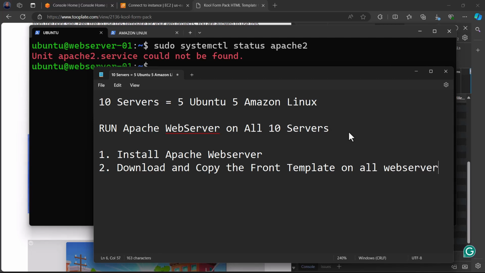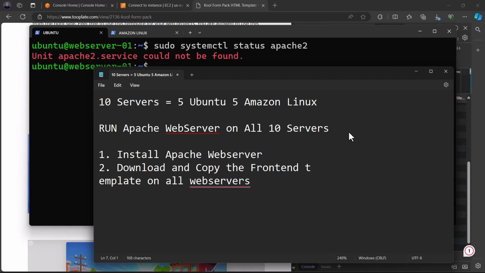So install Apache web server on all the 10 servers, and then download and copy the front end template on all web servers.